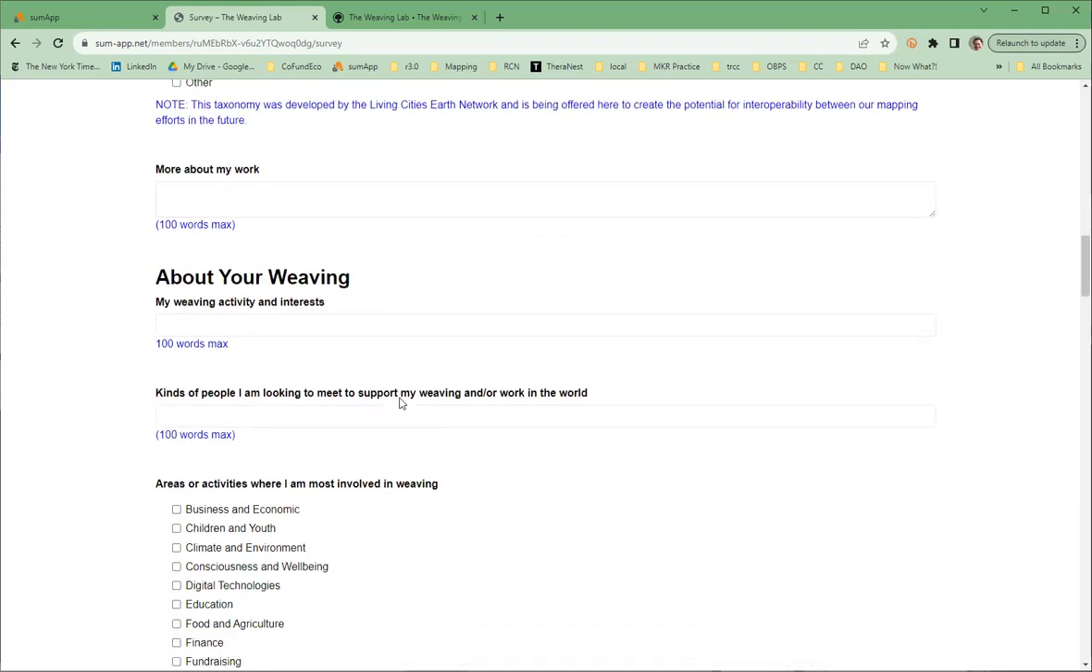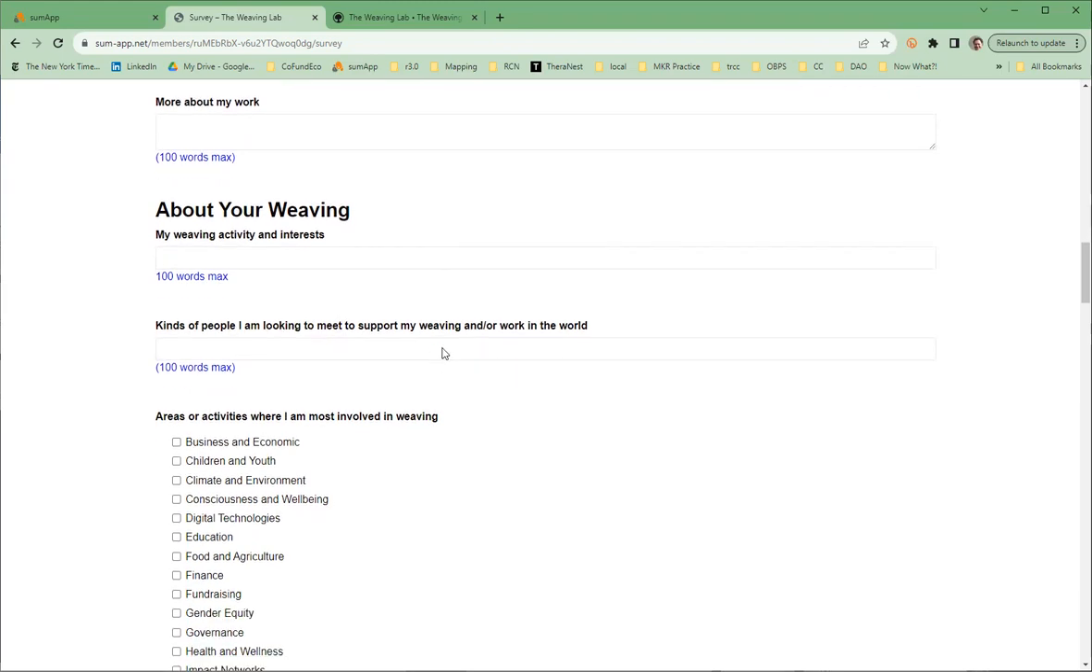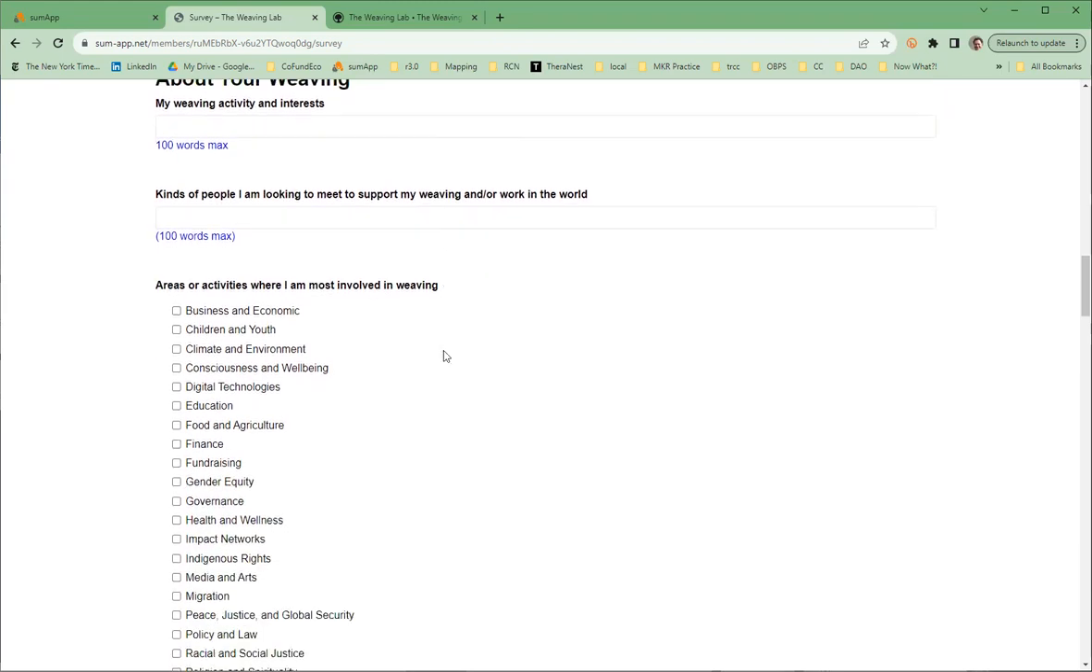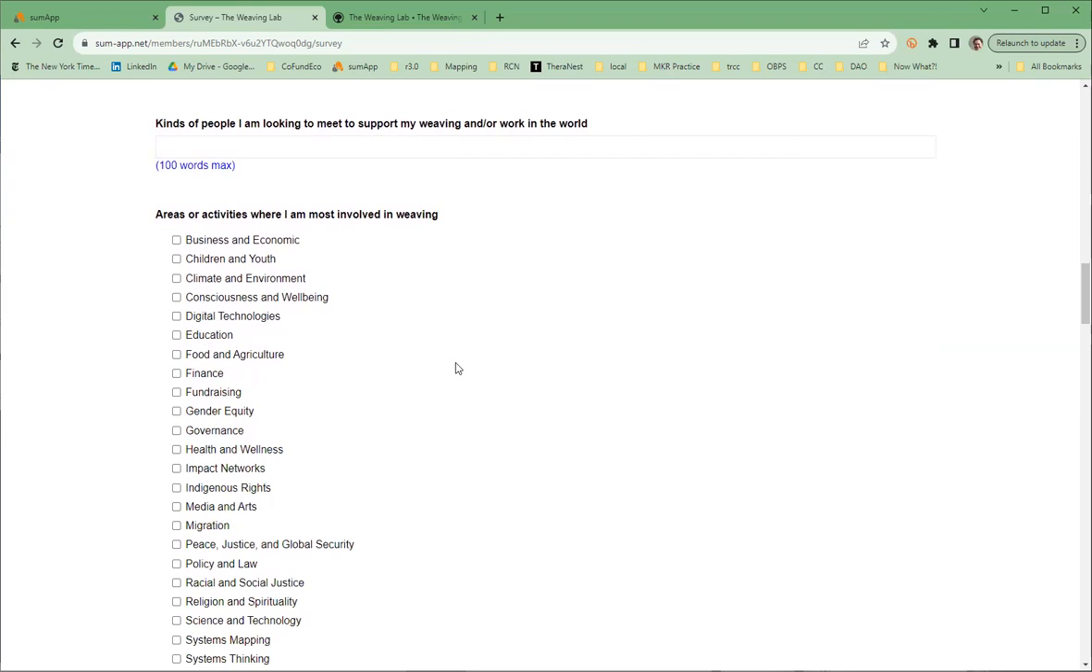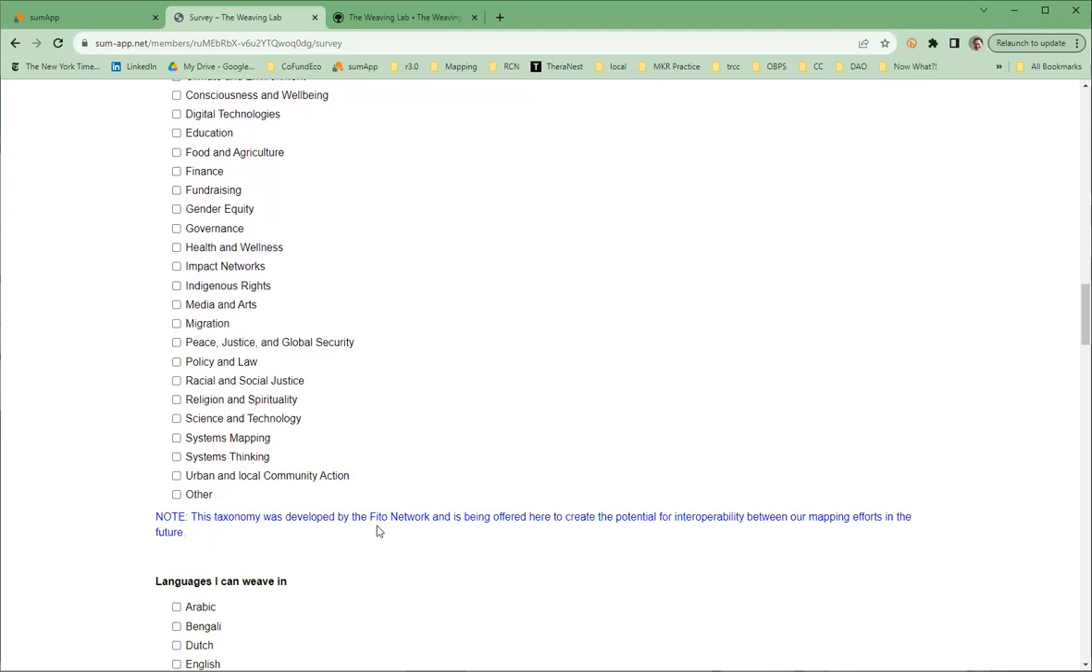We have next a section about your weaving. And this also includes a very long taxonomy, in this case developed by the FITO Network, another one of our collaborators, which is also building their own map. And again, the idea might be that you could take some of your data here and just tell FITO you want to be on their map too, and it'll save some time and support their work.